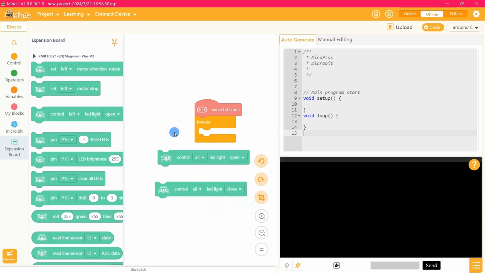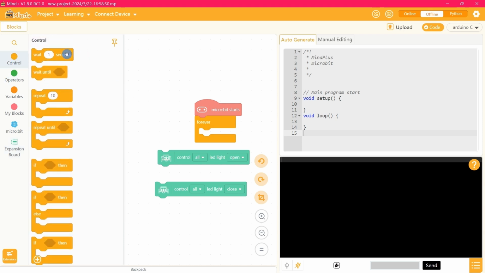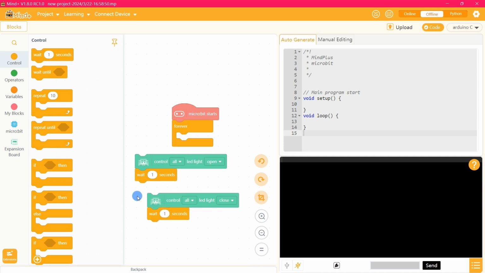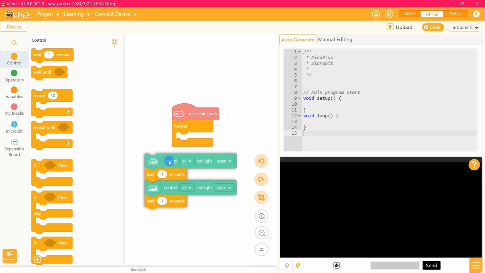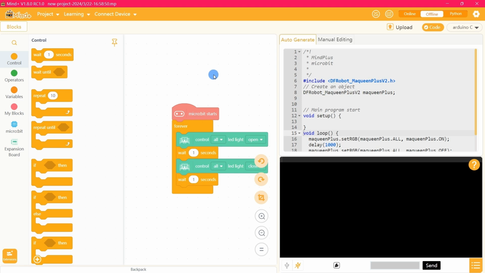There's a time interval between the lights turning on and off. Click on the control at the top of the command area, and find the Wait 1 second block. Place it under both the light up and turn off blocks. Then, place this code chunk into a forever loop for repetitive execution. The program is now complete.